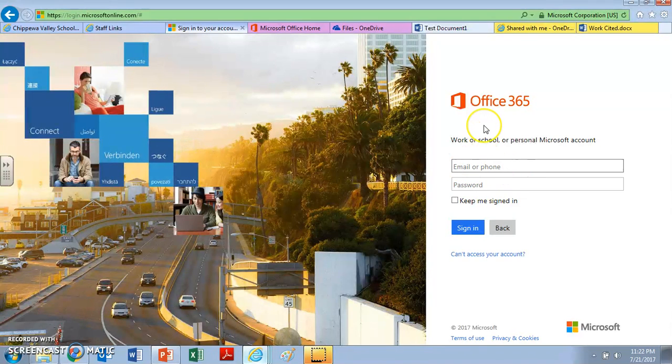Over here, you can type in the same email that you use on your school computer. This is what you can use to log in. And then for the password, you're going to type in the same PIN number that you used to log into the computer at Dakota. That's how you're going to log into Office 365.